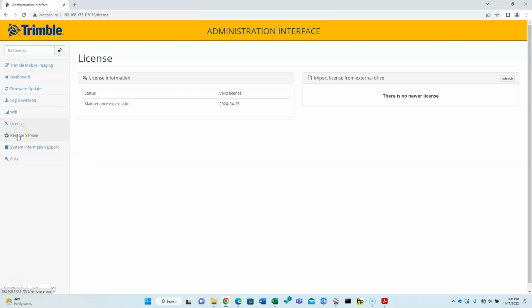Remote service, again, I've touched on previously. That's self-explanatory. Imaging support will guide you through that. You can export the system info if needed, and then check out the license agreement, the end-user license agreement. That's really it for the key TMI functionality.